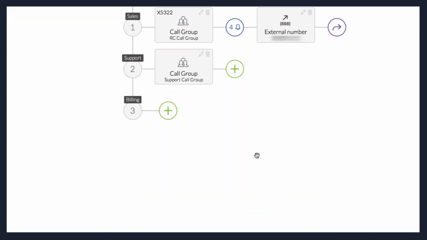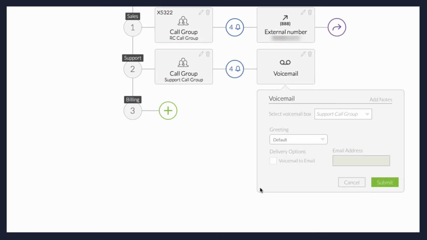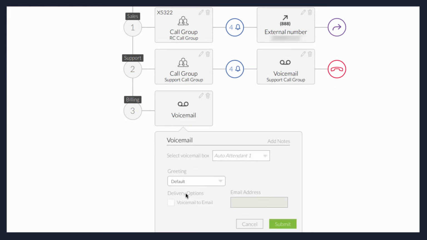Now build the rest of your call flow with connecting events and finish it with a closing event, such as sending the call to voicemail. For billing, let's route those calls to voicemail. Select the voicemail box this call will route to so that anytime a caller selects option 3, they can leave a message.